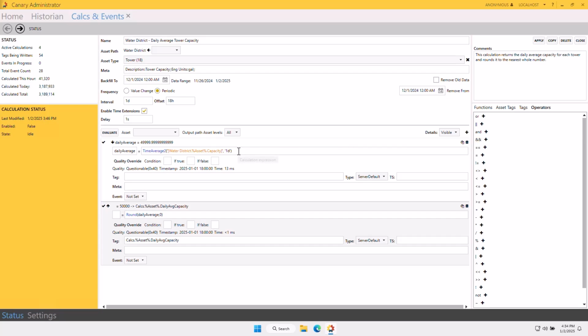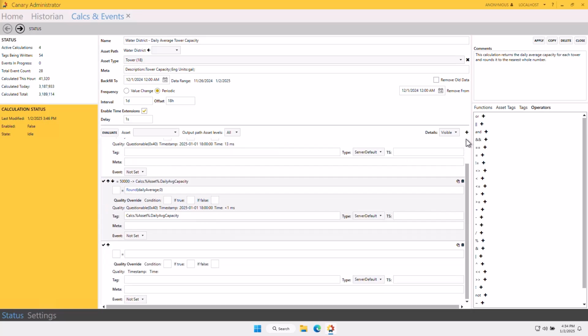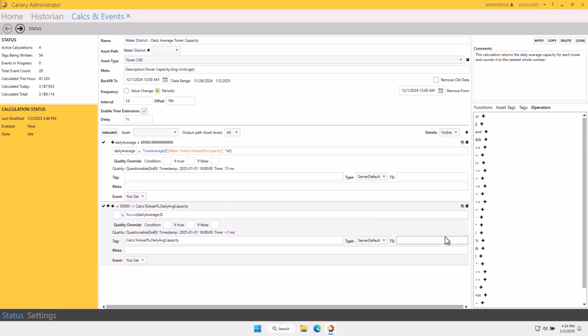Multiple expressions can be added as needed using the plus sign. Expressions can be set equal to a variable, which can then be used in a later expression. Variables must start with a letter. Finally, an output tag must be created.